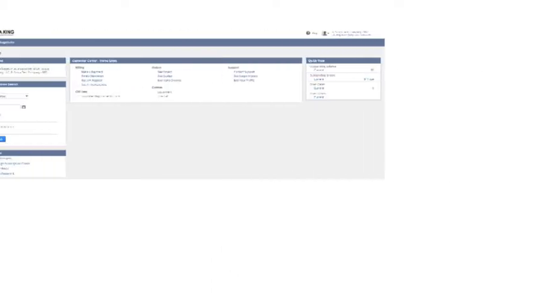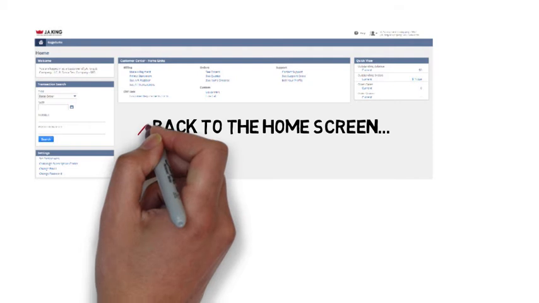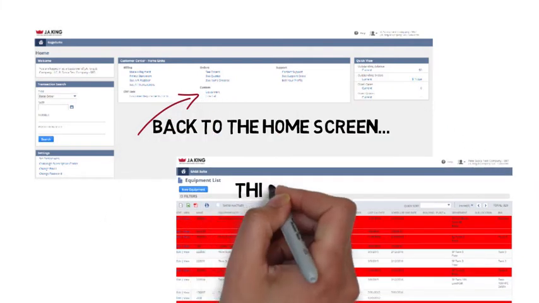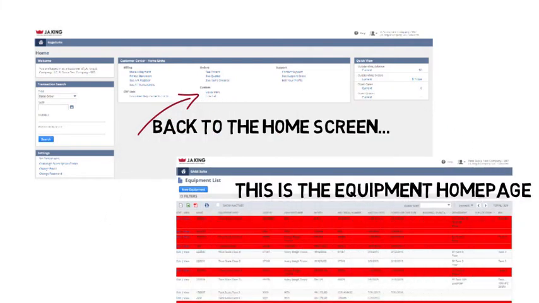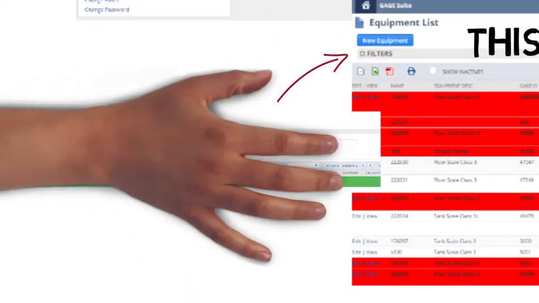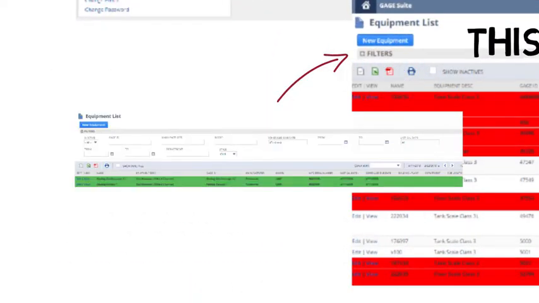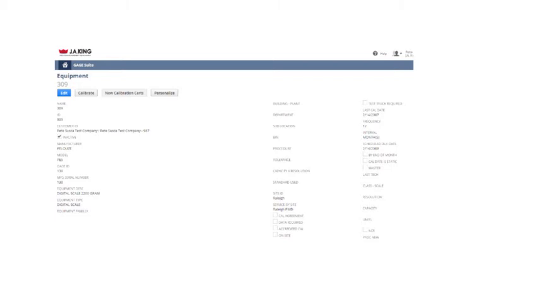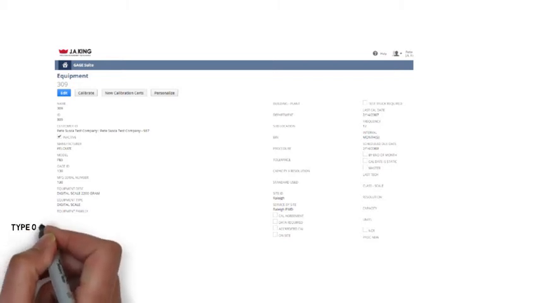Starting at the home screen, choose Equipment from the Custom menu in the middle. This is the equipment homepage where you can access information on all of your equipment. Clicking on the plus filter sign will expand the filters you can search on, including make, model, manufacturer, and calibration due date. By clicking the View link next to a piece of equipment, GageSuite brings up the equipment record, where you can see all the information about a particular piece of equipment.